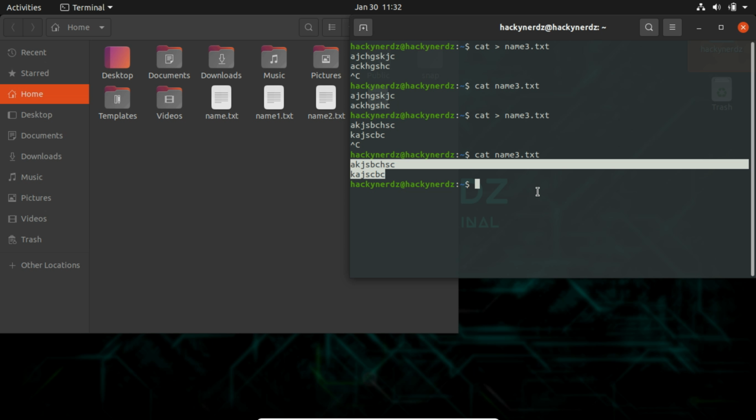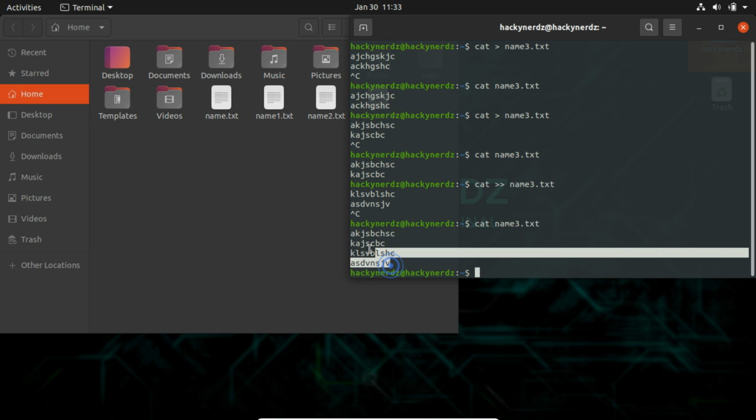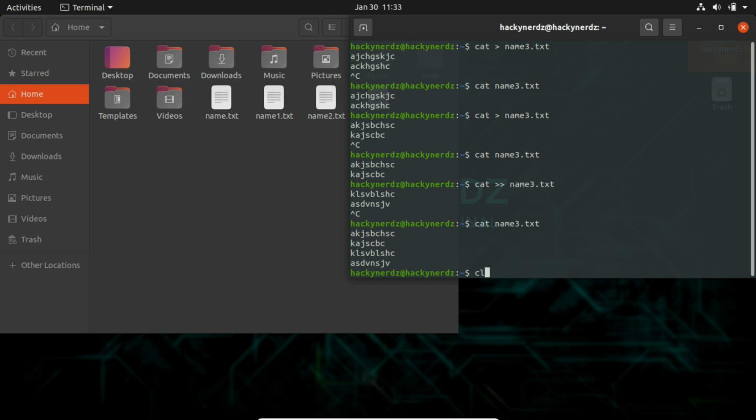So if you want to stop overwriting and want to append new lines to your name3.txt file, how can we do that? Type cat and then a double angle bracket and then type your file name. Hit enter. Now type any stuff here and press Ctrl C to exit. Now let's check the content inside our name3.txt file. As you can see, it appended new lines to our name3.txt file. Now let me clear the screen.